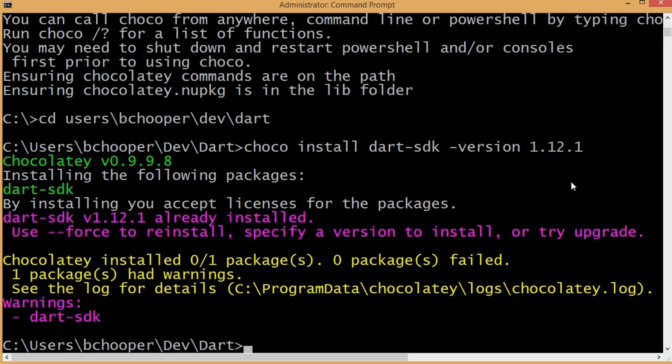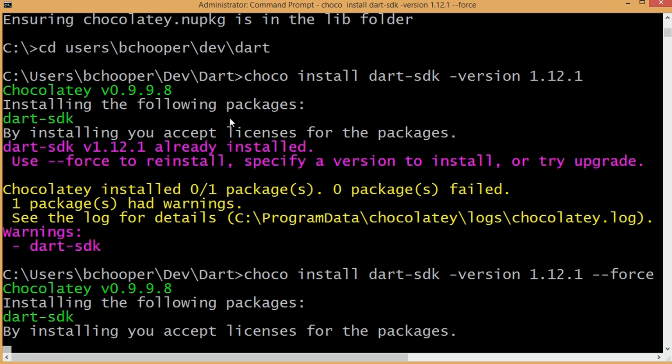Here I'm getting an error because I do already have version 1.12.1 installed. I have the options apparently to reinstall or force an installation over the top. I'll choose force, and the installation begins.